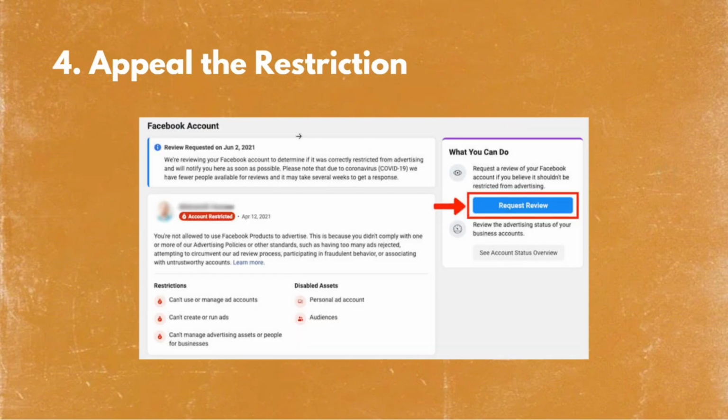For step number 4 is to appeal the restriction. If you think the restriction is a mistake, click Request Review in the Monetization section and explain your case.